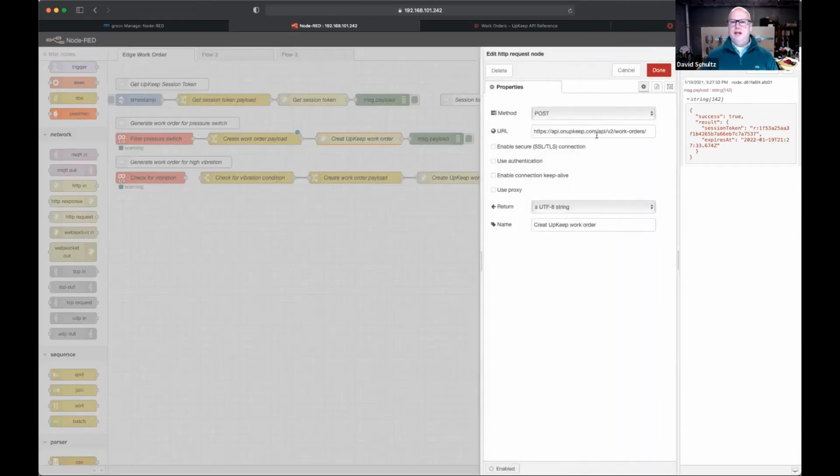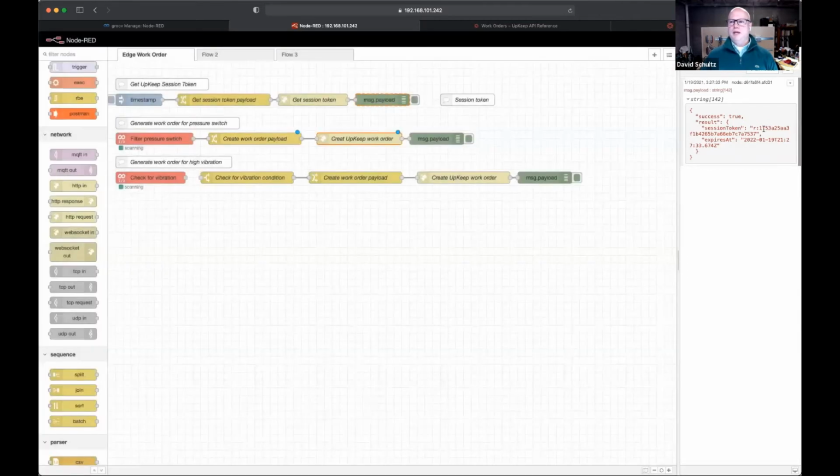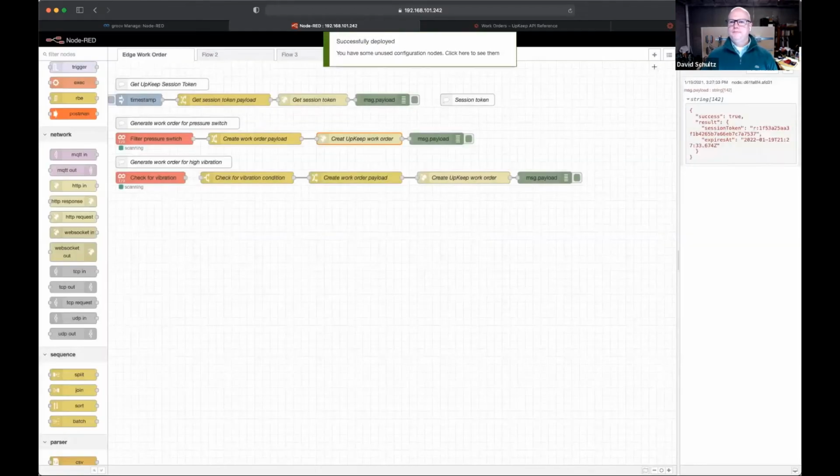So then I take advantage of the work orders. Again, it's a post. There's the URL address for doing it. And then I'm going to bring it into our message payload here, over into our debug, just so we can see exactly what that looks like. So since I've done that programming, we're going to hit deploy. And we should be all ready to go.